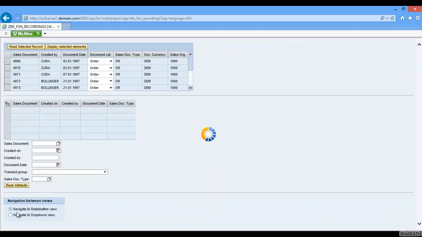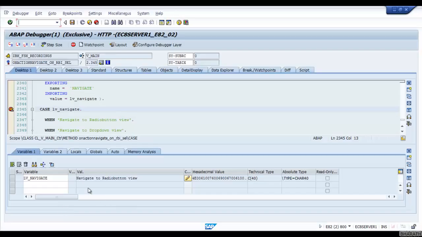I have selected navigate to radio button view. So it is giving me LV_navigate to radio button view. So I have a case statement now. Since I have selected this radio button, now I should trigger the outbound plug which establishes a navigation link to radio button view.